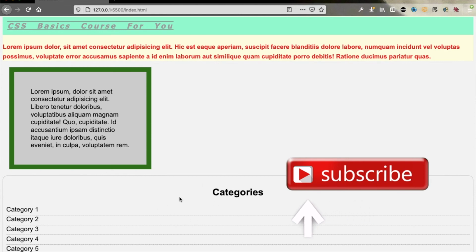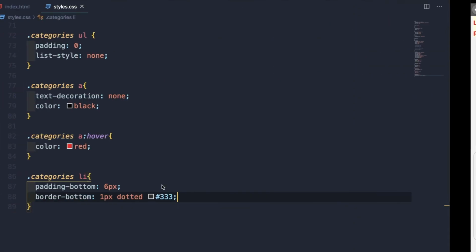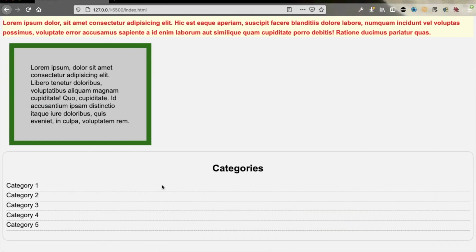So this is how we can style a list by using different properties, and I hope you learned a lot here. So this completes part 2 of the series. See you soon.